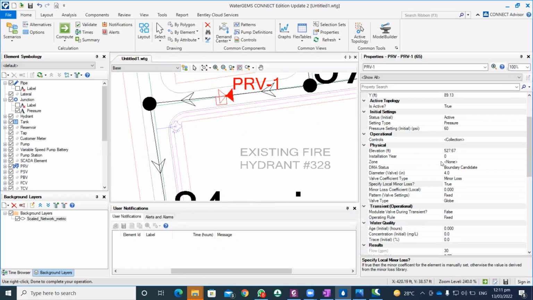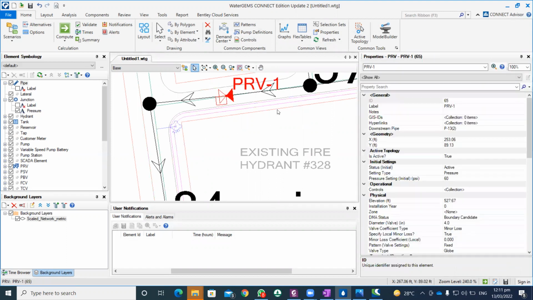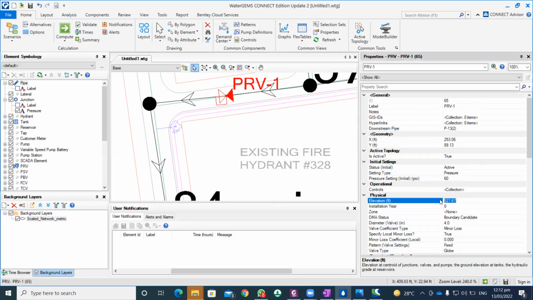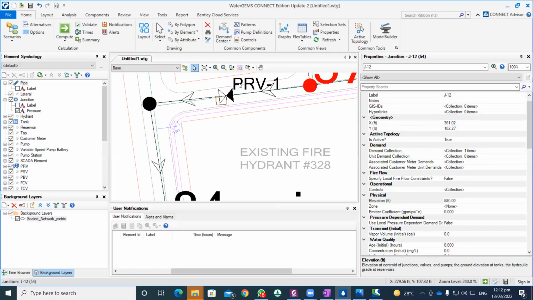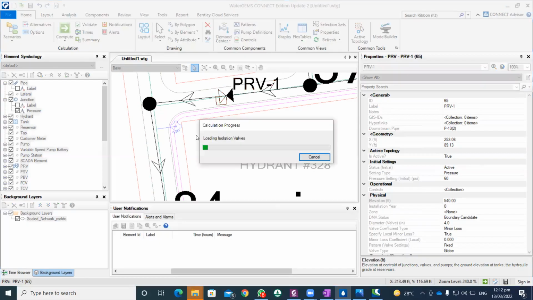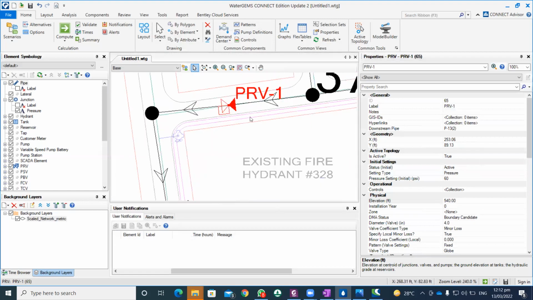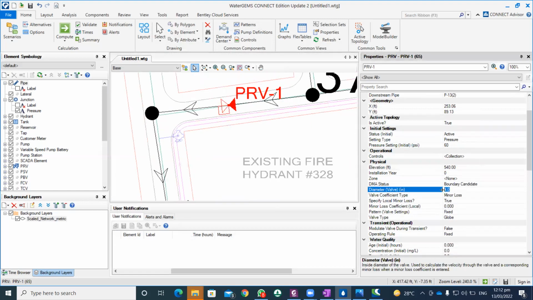Let me check the elevation. What is the elevation here? 580. And what is the elevation for 80? 580 for 80, so it should be 540. Let me run again. Let me reduce the size of this.